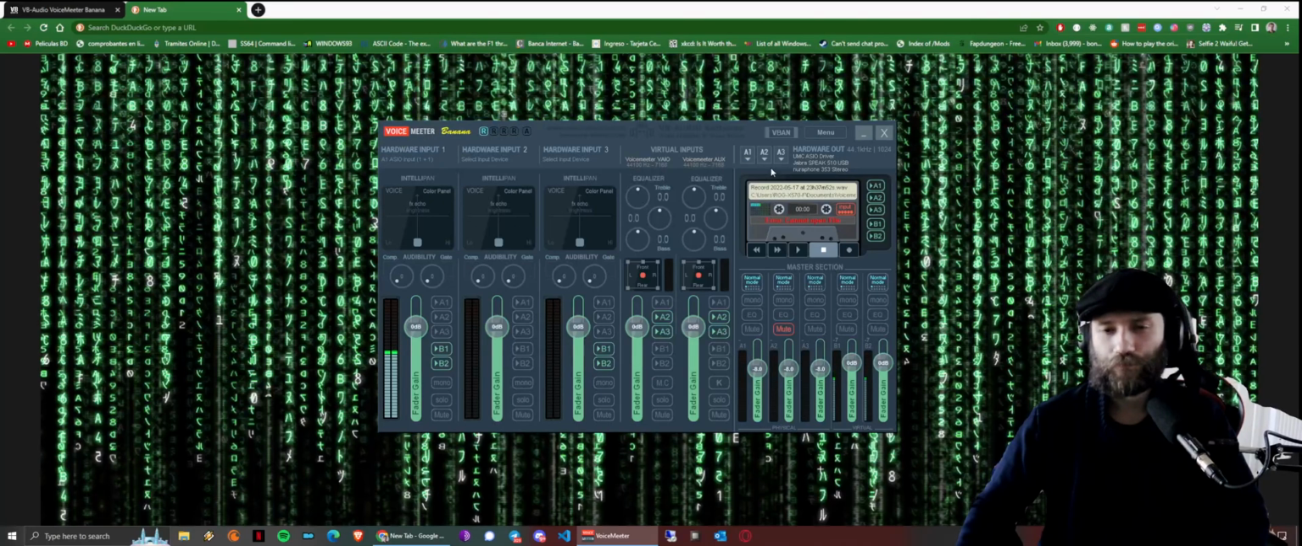Then I have, this is a speakerphone I have connected here, and then I have this headset, which is what I'm wearing right now. Then I have this microphone. This is this, and it is coming out on B1 and B2.